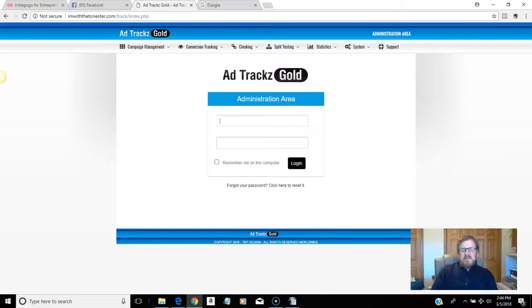Because it's installed on your domain, your cloak links will have your domain as the first part of the link. So for me, my domain is iamwiththetoaster.com, and my links always start out with iamwiththetoaster.com/ whatever I choose after that. So it makes it highly relevant to what they're clicking. This is a really good reason why you should be using this.